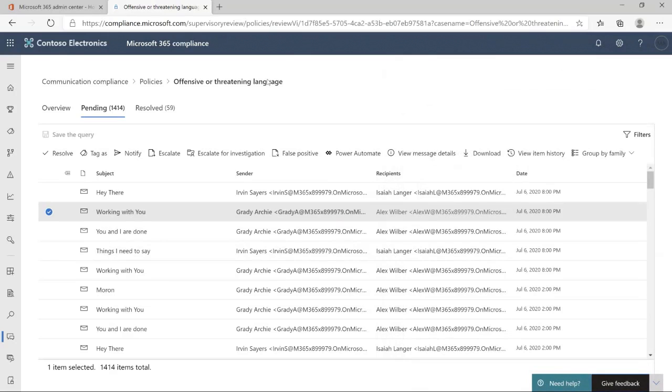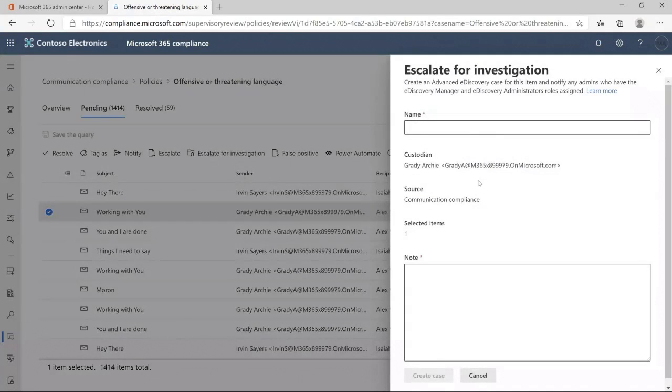Sometimes further research is needed on the violation. In that case, I can click here to escalate. And what this is going to do is create an advanced eDiscovery case so that I can search for additional emails, maybe that were involved in this, documents, or any additional background that I might want for the investigation. So if I entered the name here, it would pull in any emails that I had selected and automatically add those to the advanced eDiscovery case.